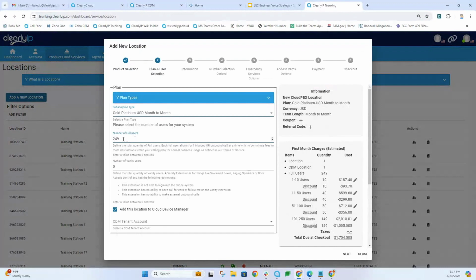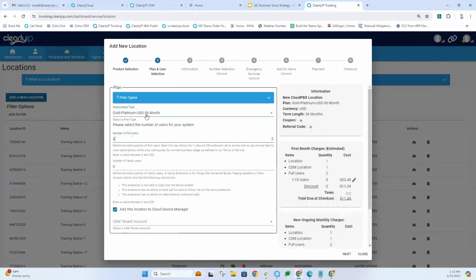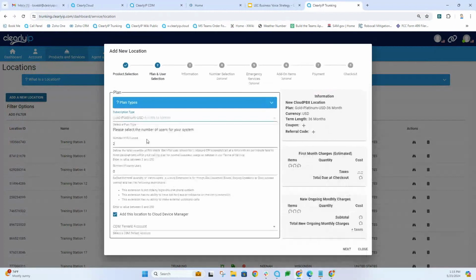If you were to choose a 36-month service, you would see these prices go down considerably. So it goes down with contracts, and all of it is very transparent. As you're ordering the system for your customers, you are able to see exactly what price you would be paying for the service. I'm going to drive this back down to 2, and because it's easier for me to clean up at the end, I'm going to go back to month-to-month pricing.